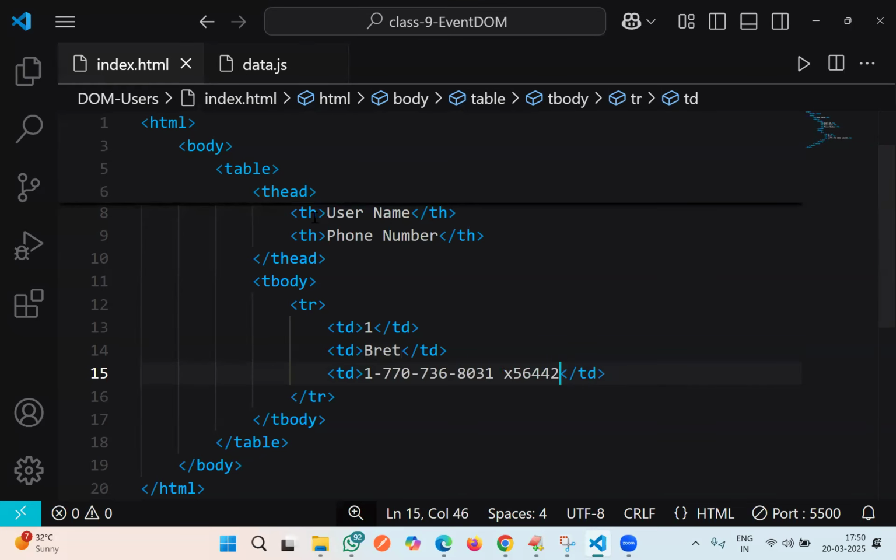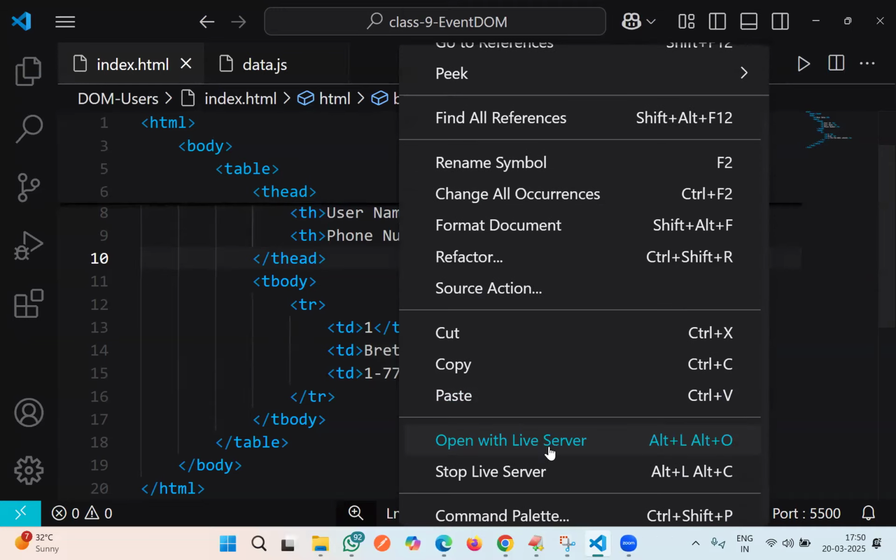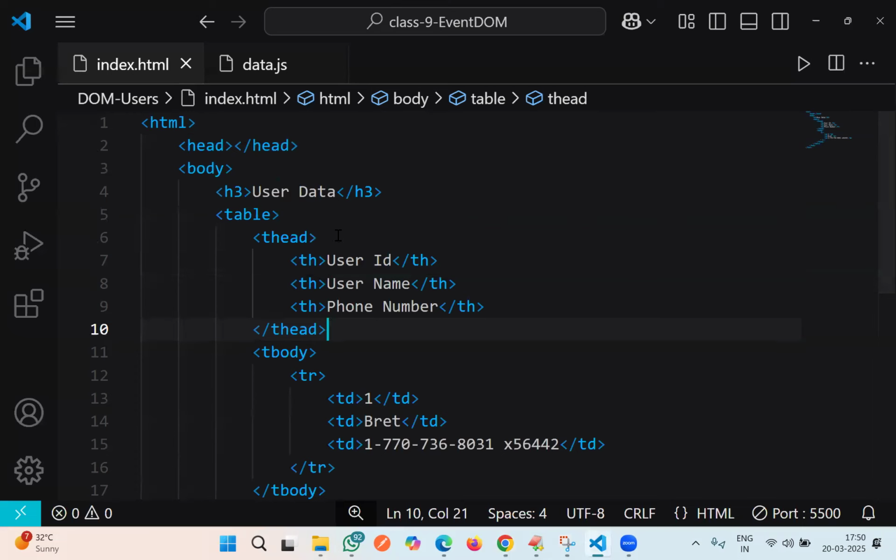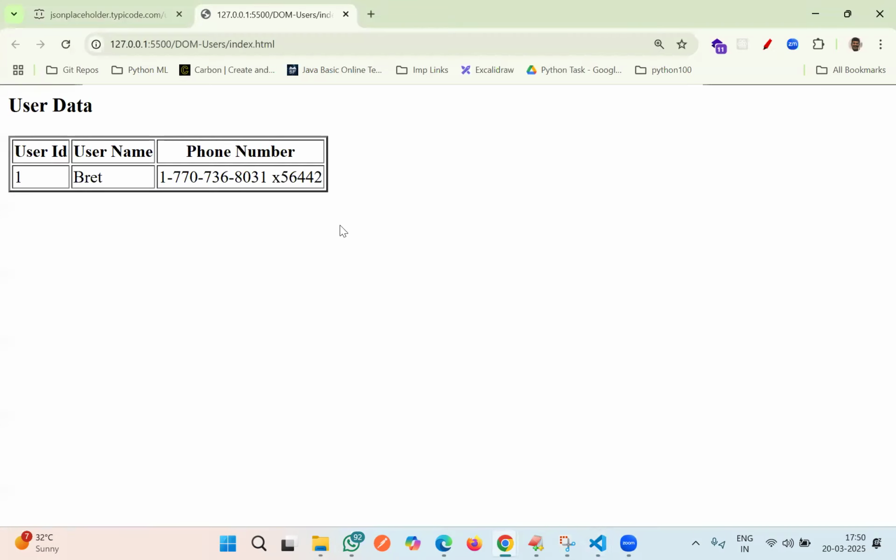Look here, I'm going to open my page with Live Server. What is missing here? The table border is missing. Border equals 2. Like this, we need to do it manually. No, we can't do it manually. We are going to write a script. My script is going to update my table.